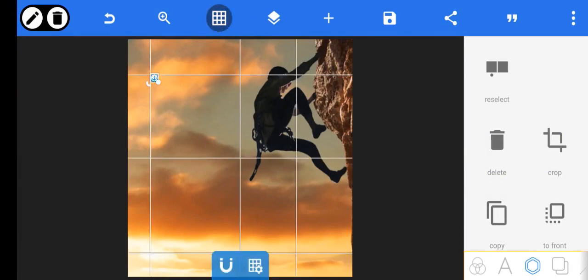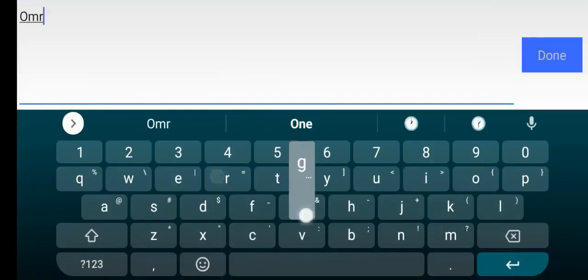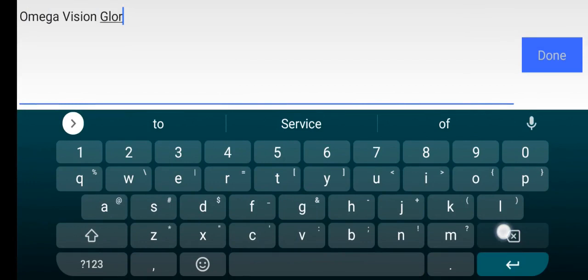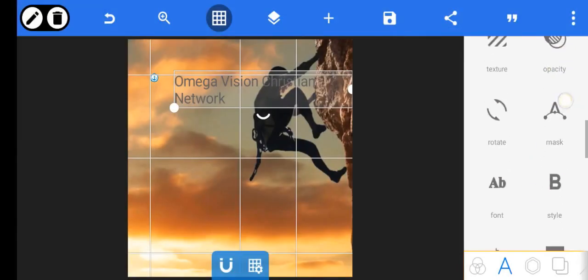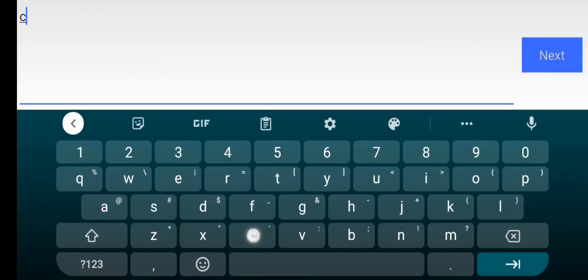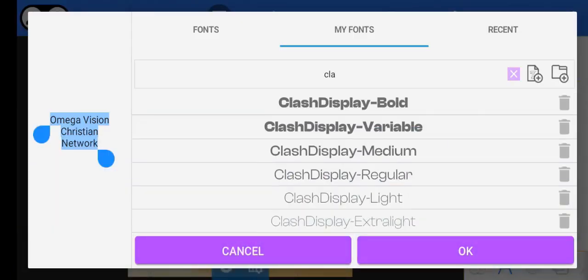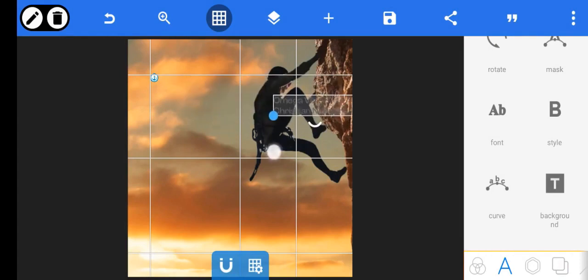Now let's go to our fonts, get the text. Now I'm just going to use the font which you are almost familiar with, which is Clash Display. Yeah, so I'm just going to make use of the medium. Yeah, the medium is fine. Then reduce the size properly.